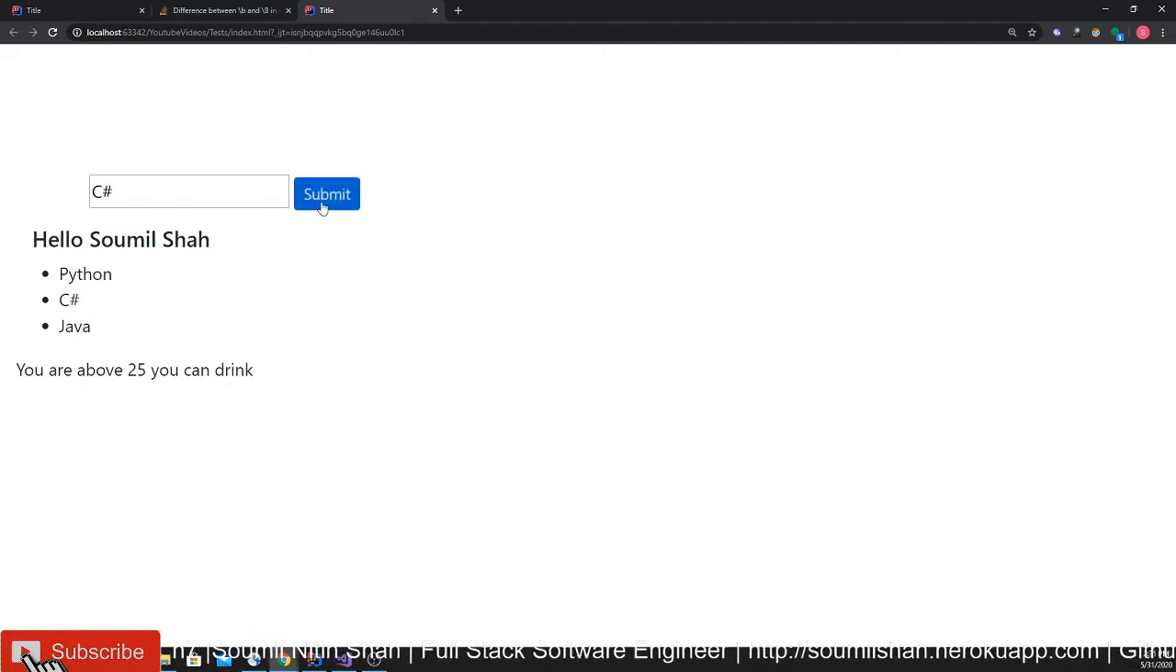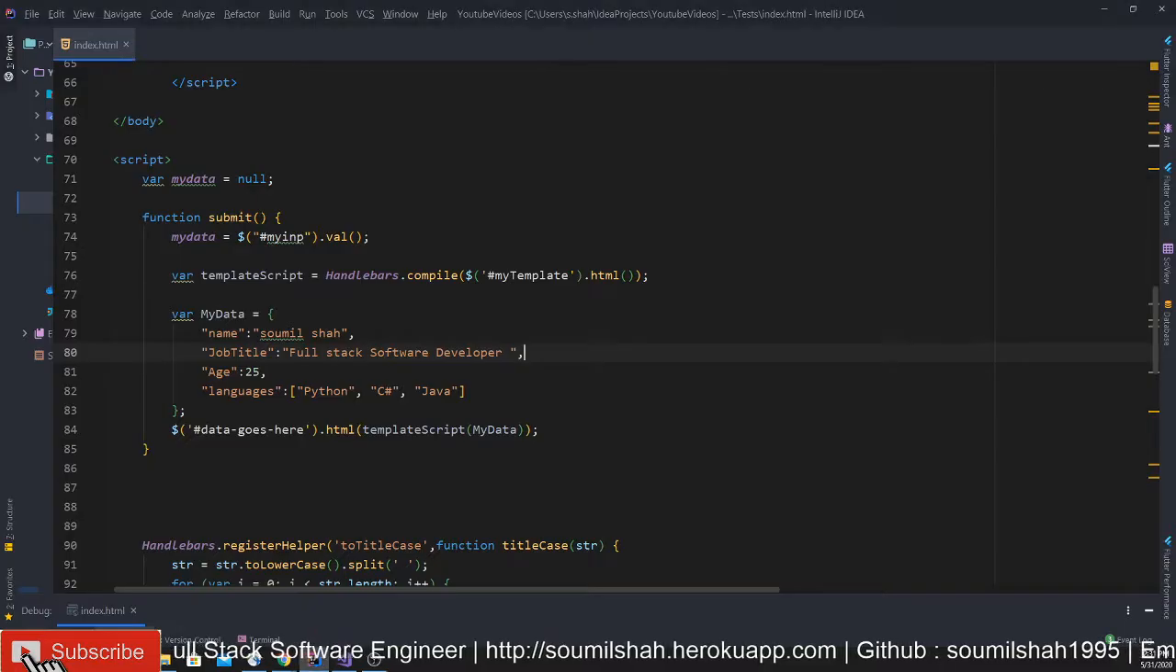This is a very important thing you might be using. For example, if I say C#, for some reason C# did not work. C, maybe C, let's see C. Yeah, C worked. Maybe it did not count the special character. Or if I say Java, it works, right? So let's learn how to do that in handlebar.js.